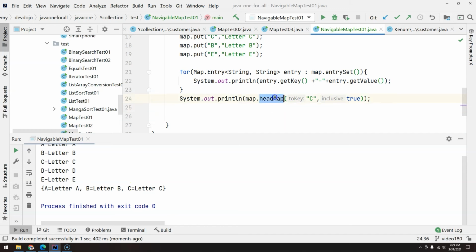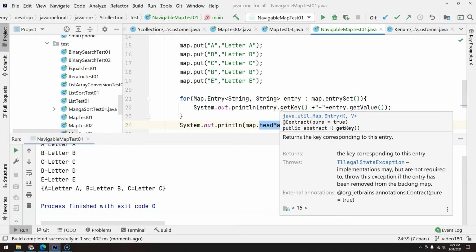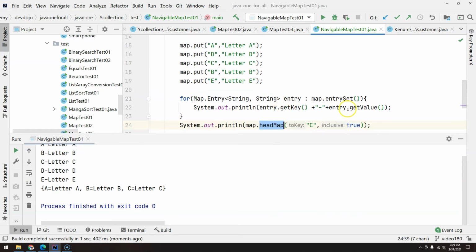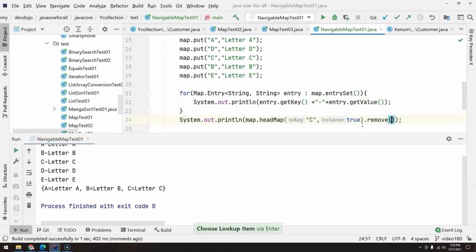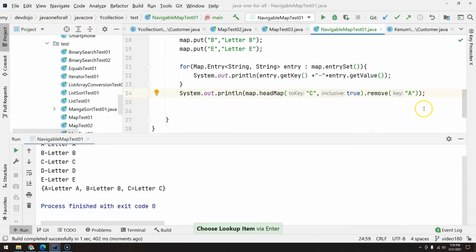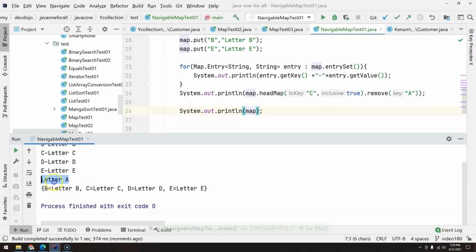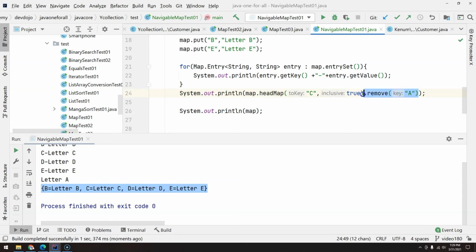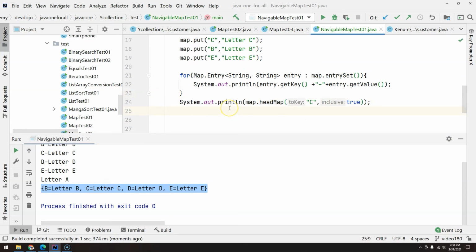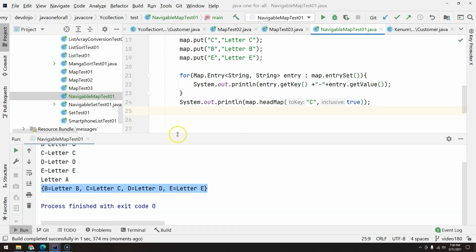You have to be careful because this headMap has the same behavior as Arrays.asList. It's linked to the original map. So if I remove a key, for example A, and here I print the original map, you will notice that we are removing the letter A from the headMap, but then the original map also does not have the A anymore. So remember, these are linked.